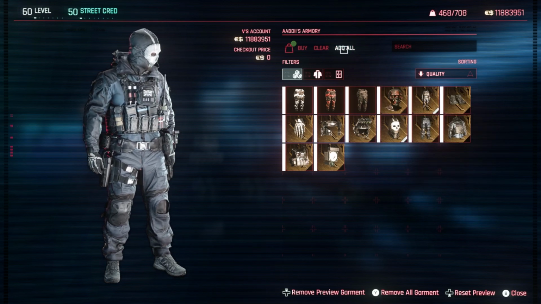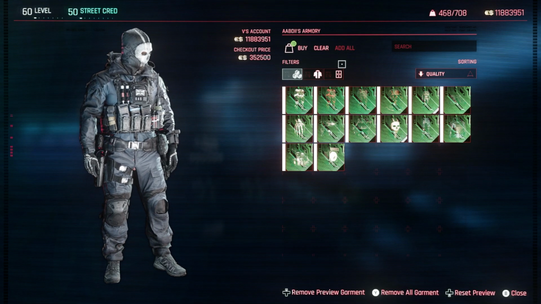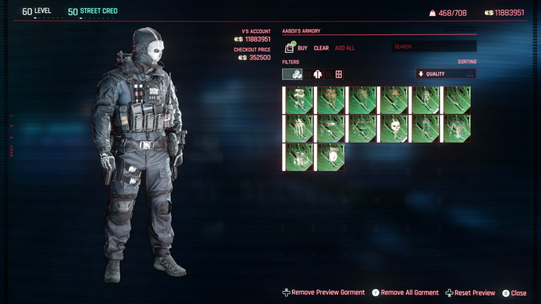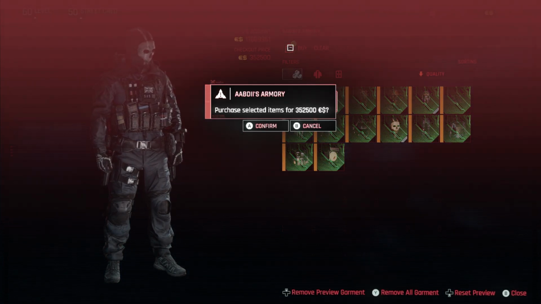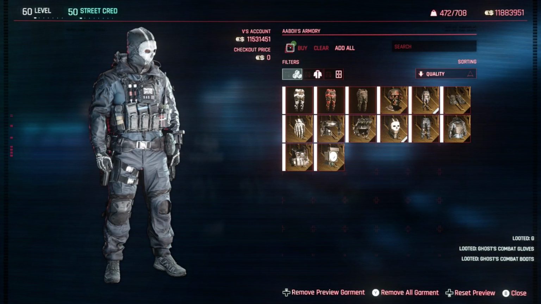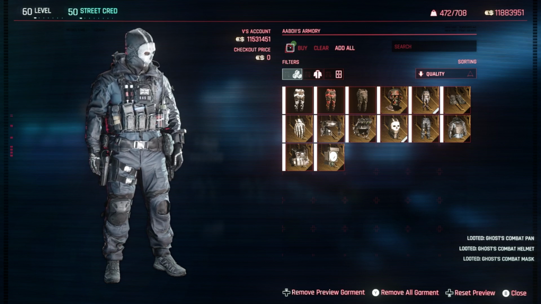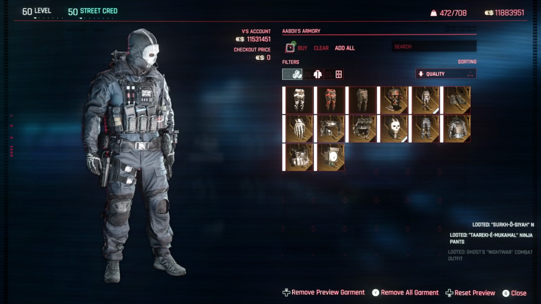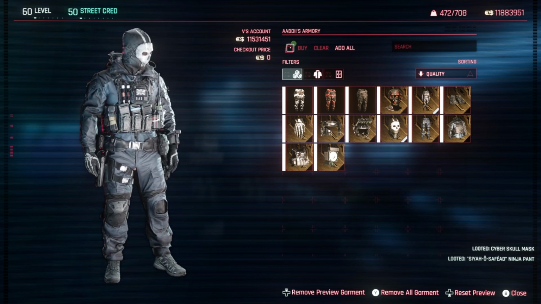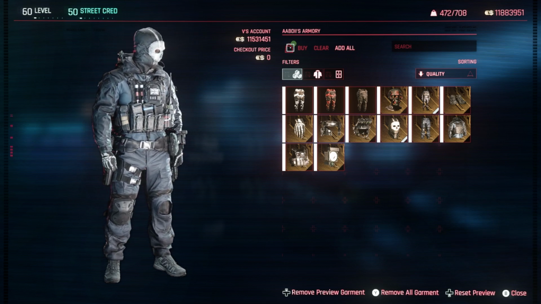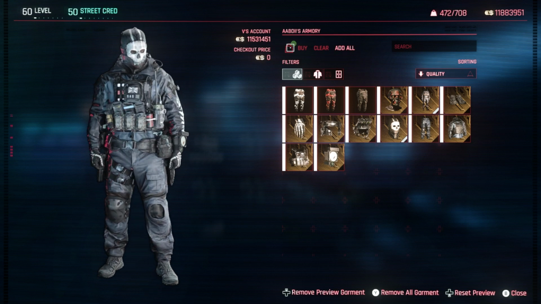Go ahead and click add all. You want to add all this to the cart, and then you just want to buy. I mean, I've got stupid money in this game, so it doesn't really matter. Hit confirm. If you're playing on PC, why don't you have a lot of money? It's super easy to do with one hack. Go ahead and give yourself all the money in the world. Why be broke in real life and in a video game? Doesn't make sense. So there you go. That is how you equip the outfit.